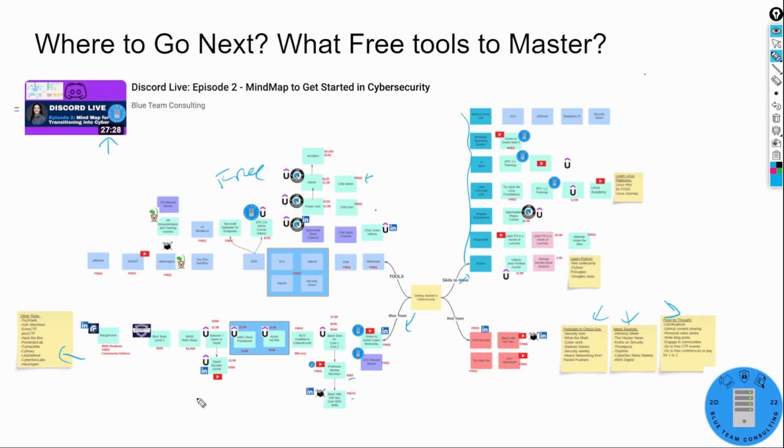So what you have just finished up here is going the blue team route, and you have completed the Green to Green cybersecurity bootcamp. So this one little square here, and if you joined us on our Discord server, congratulations, you've completed this little square out of this giant mind map. So definitely go check it out. It's on our Discord Live episode 2, mind map to get started in cybersecurity.